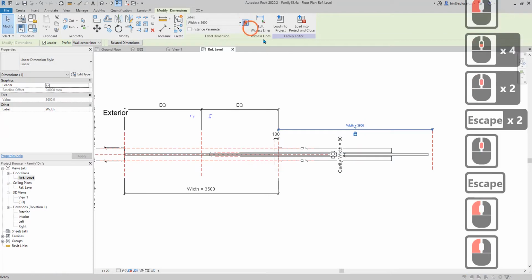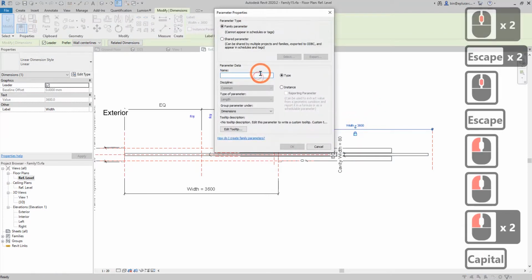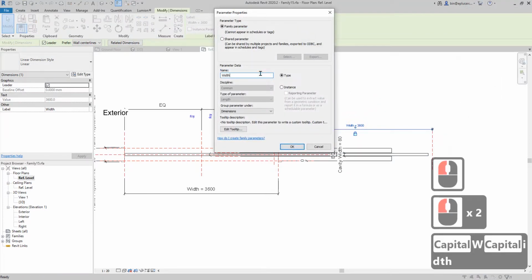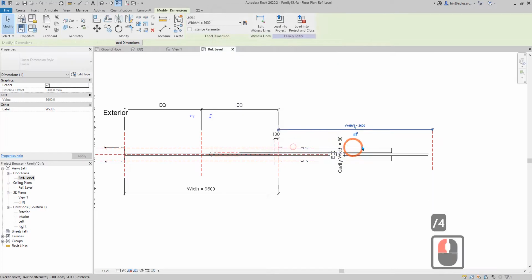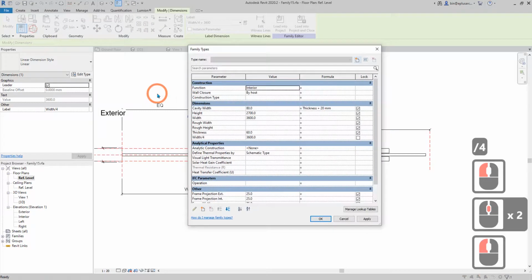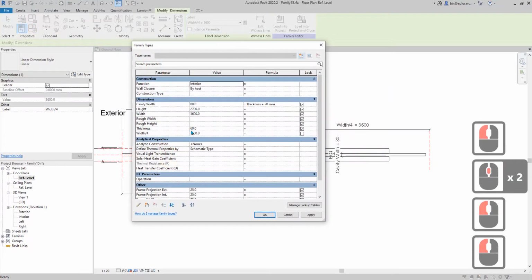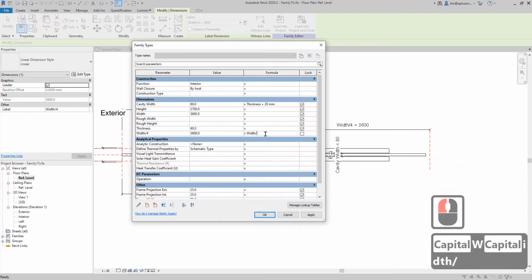Create a new parameter for this. So let's call it width 1/4. Okay, and then go to family types. Width divided by 4 equals just 1/4.